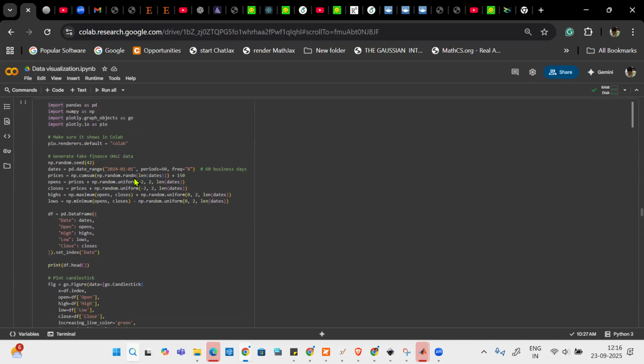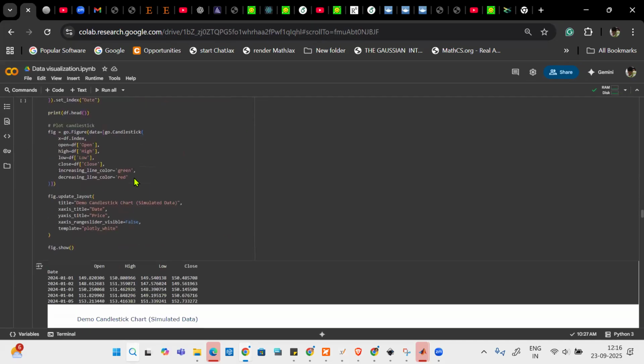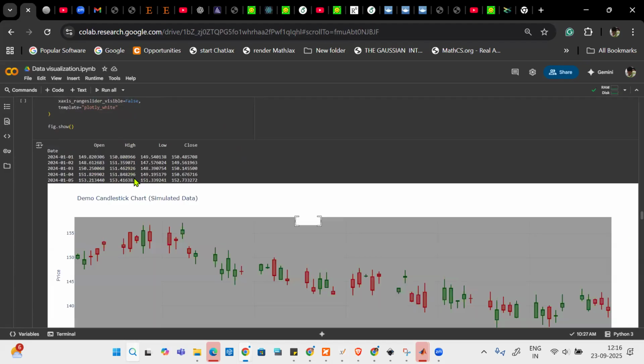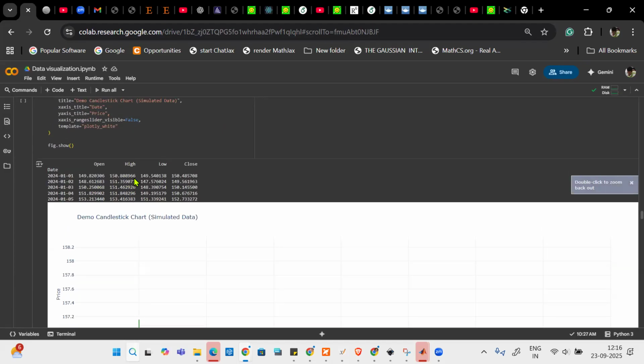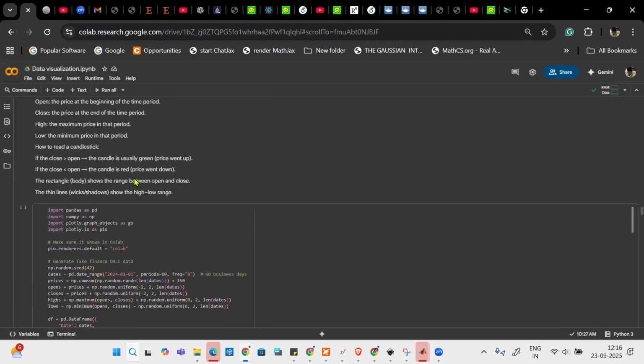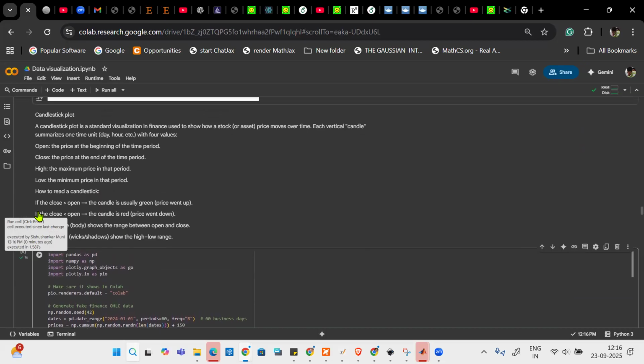So candlestick plot. How do you do this candlestick plot? You don't need to worry about the code. That's the interactive plot. A candlestick plot is a standard visualization technique in finance, used to show how a stock market price moves over time.